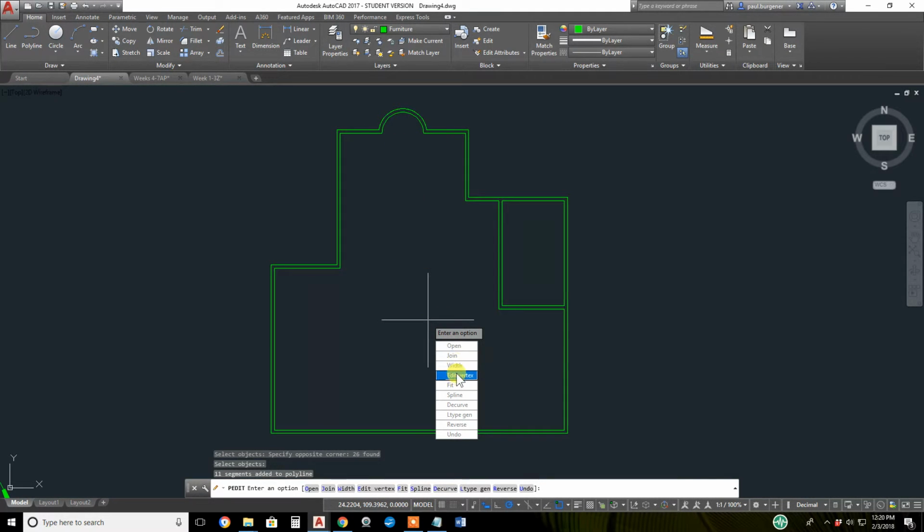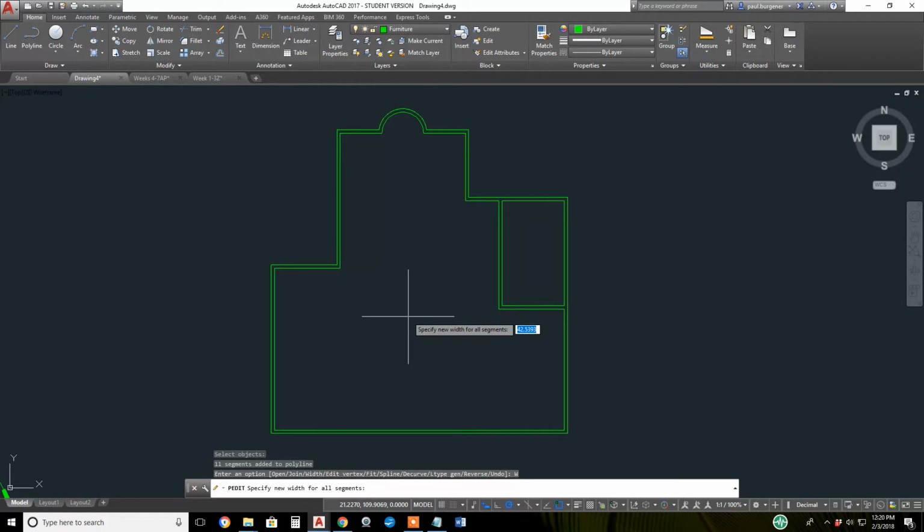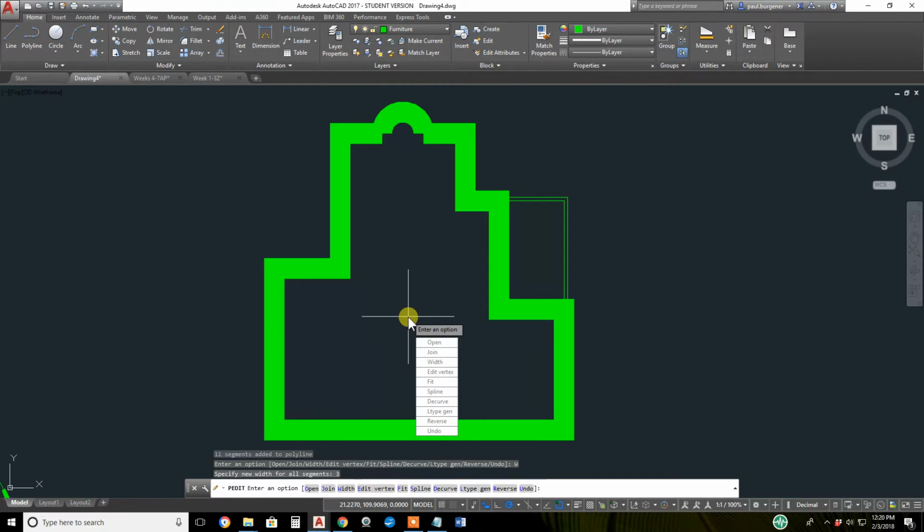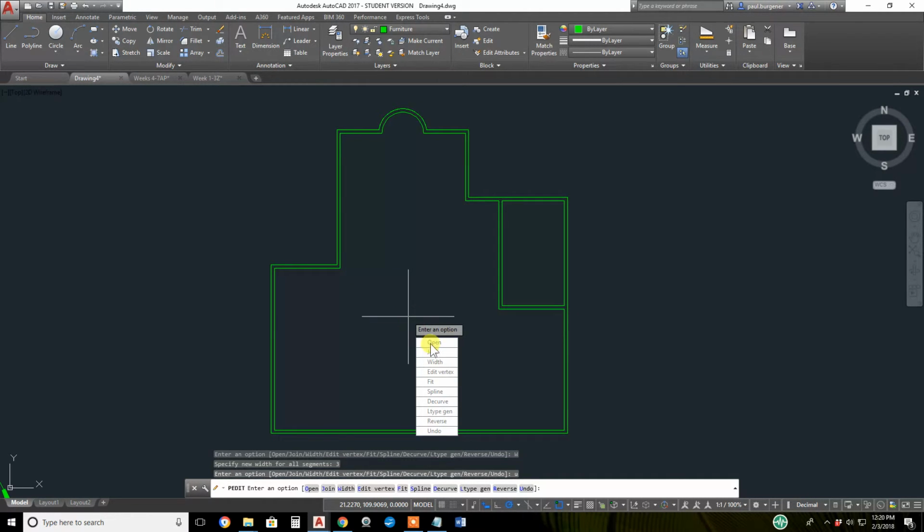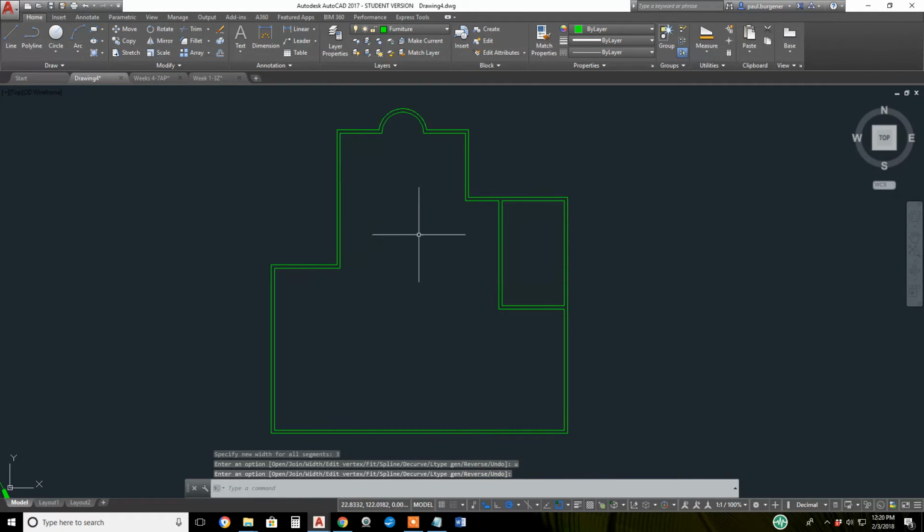Well, it doesn't look any different. I'll fatten it up slightly with the W option while I'm in the pedit command. Specify the new width. I'll say 3, enter. Yeah, that swelled up a bit. U, enter to undo. Hit escape to get out of the polyline edit process. Now check it out. It's one object. I welded it into one object.